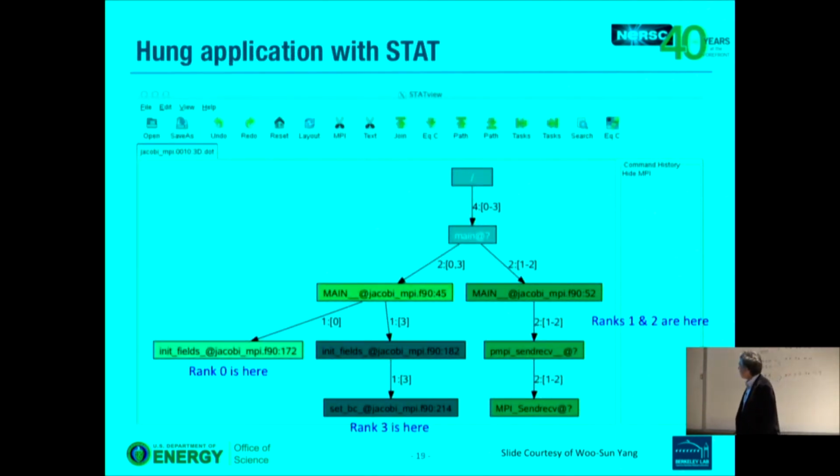So the application is hung. So this is post-mortem, Woo-Sun, that it does this? Oh, this is live. Okay, so it attaches to a live program that's hung, and in this case, it tells you where the different tasks are. So rank 0 is over there in your function. It gives you the name of the source code file and the line number that it's on. So rank 3 is somewhere else, and then ranks 1 and 2 are there. So that's another way that you can go try to figure out where your code is hanging. So that can be very useful.